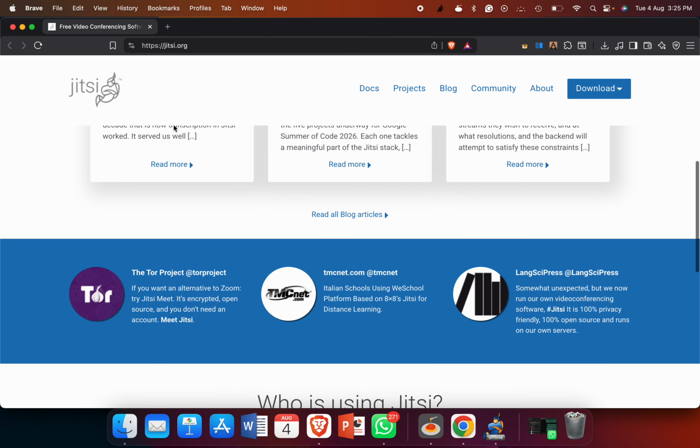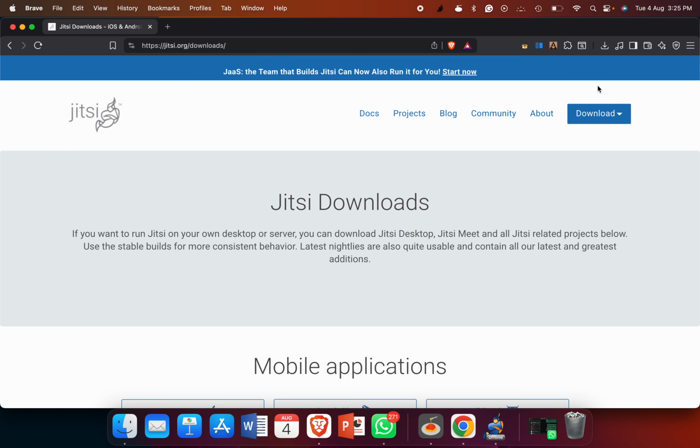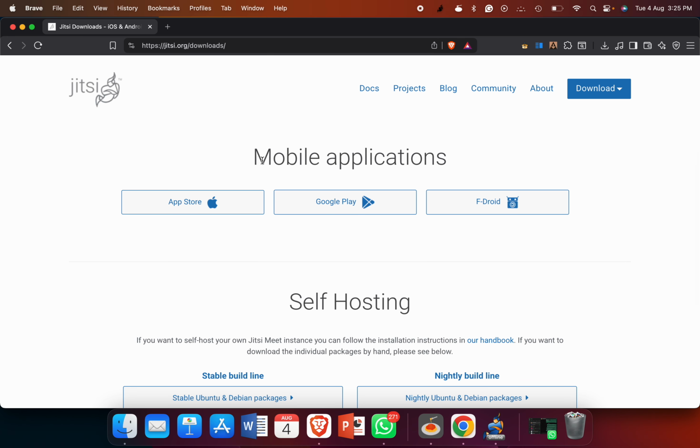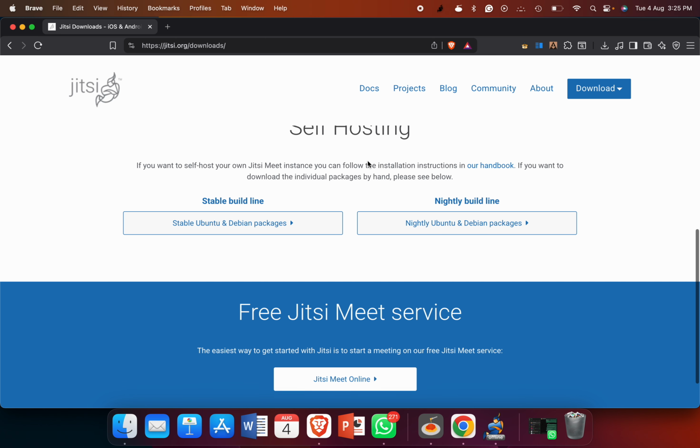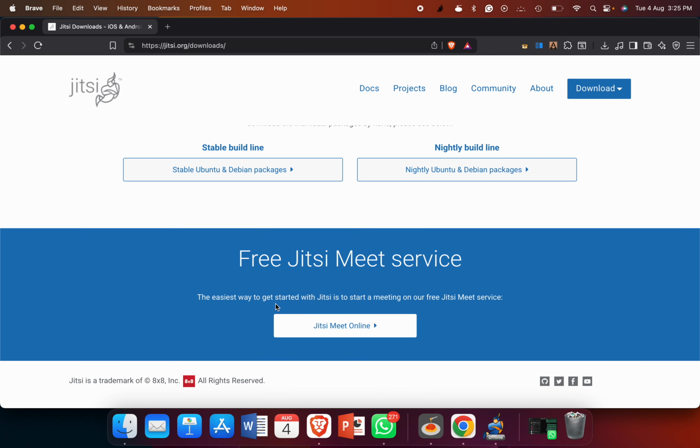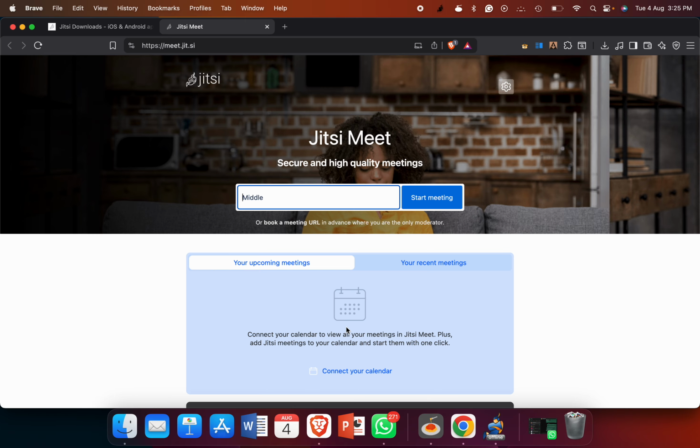After that, simply move to download and click the option of downloads. In the download section, it is available for the App Store, Google Play Store and Android, so mobile application. But now here you see the easiest way to get started with Jitsi is to start a meeting on your free. So simply go and click the option of Jitsi Meet online.